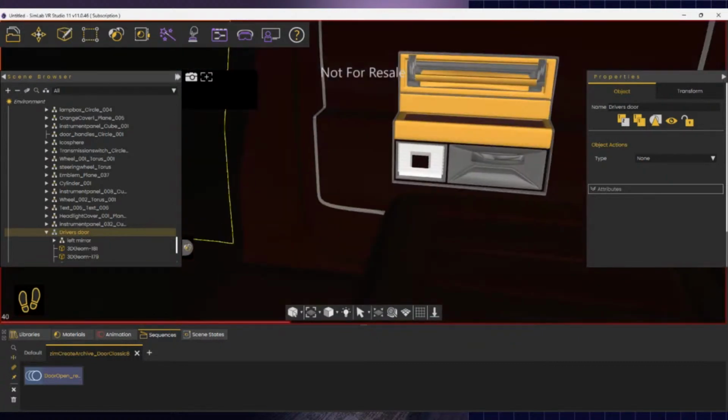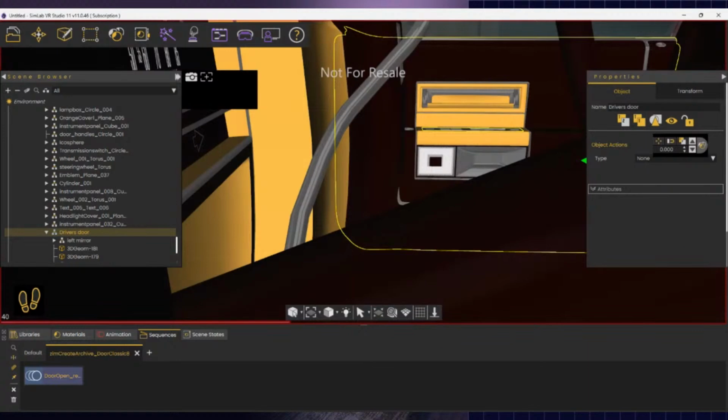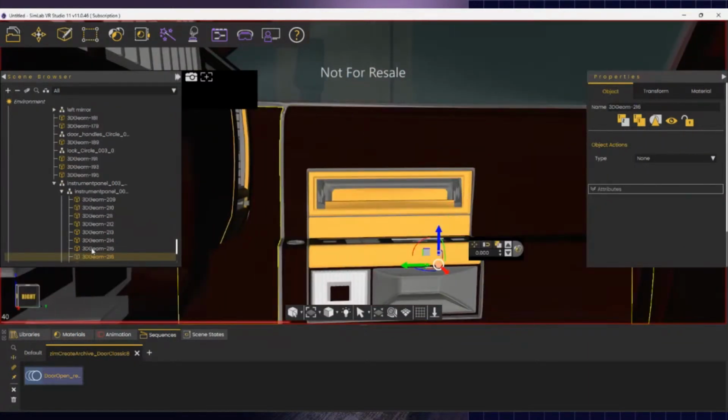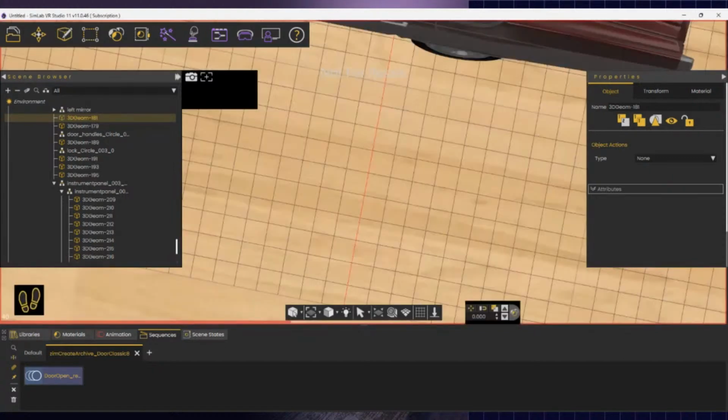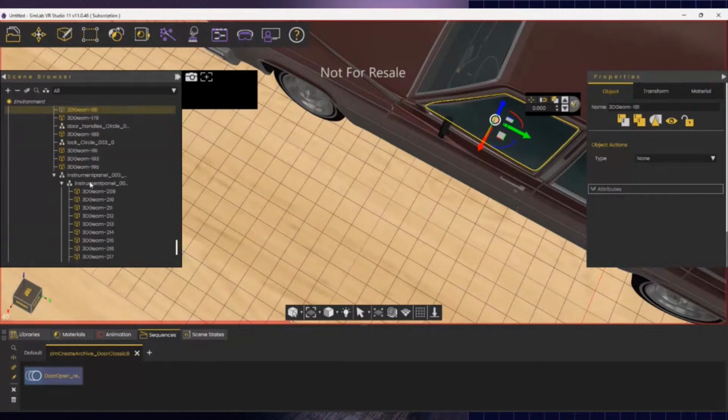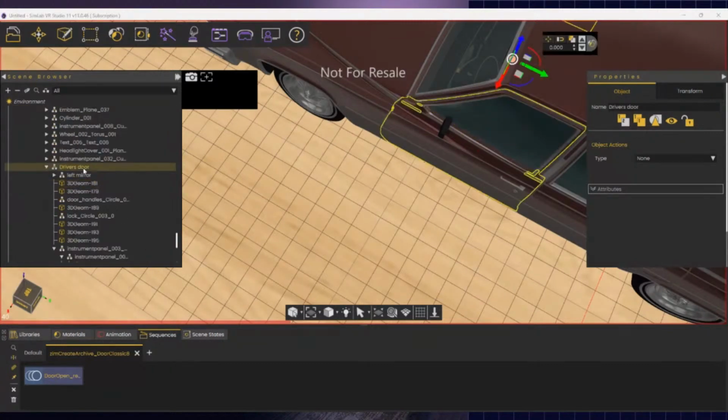Okay. What I'm gonna need to do now is select this object in my tree and change parent. Just change it the way it is. Now we have the driver's door. We selected the driver's door.